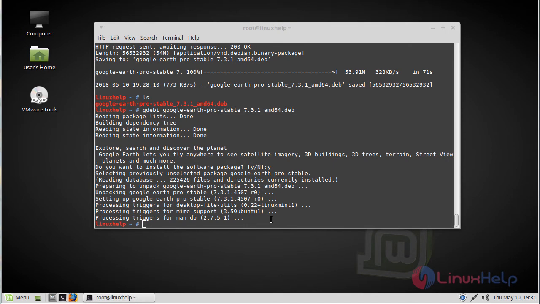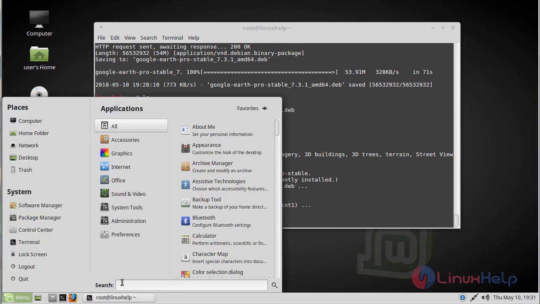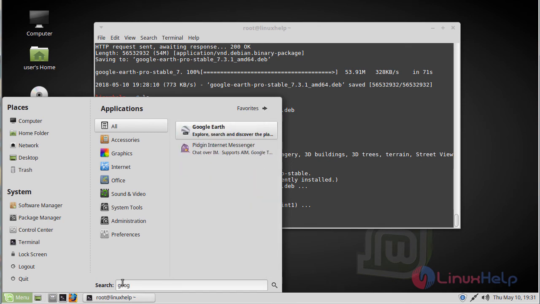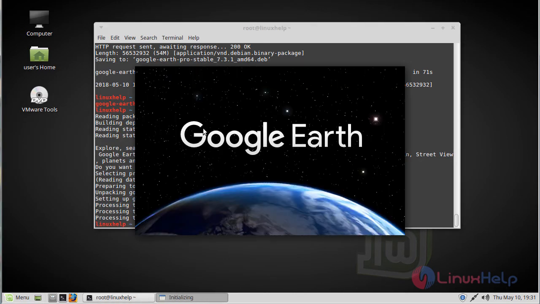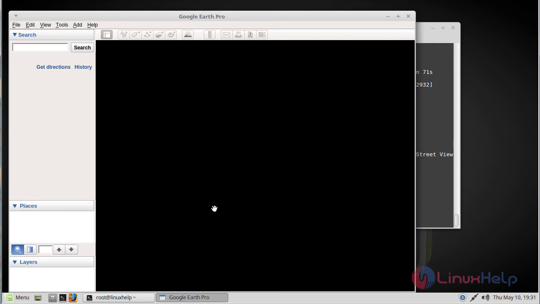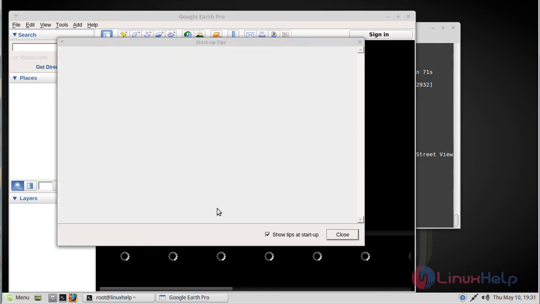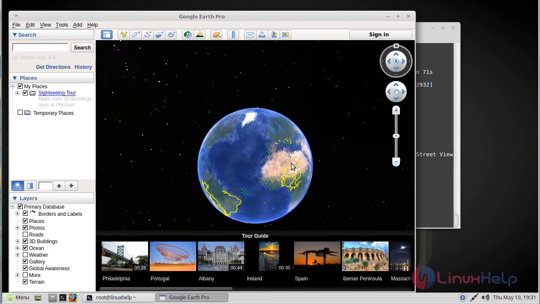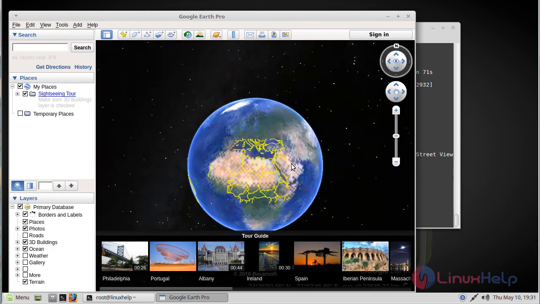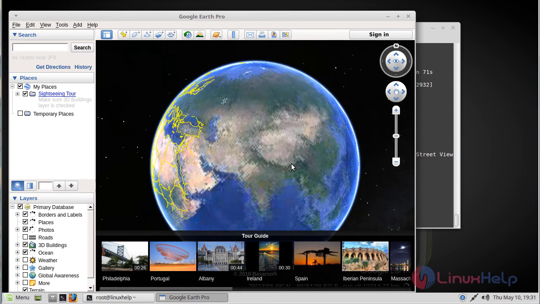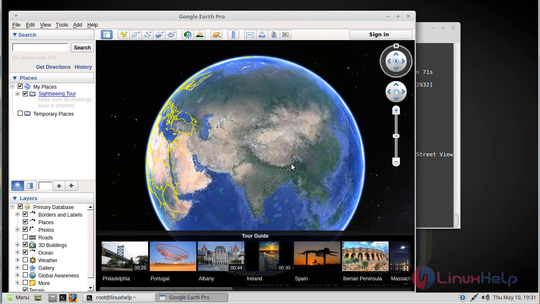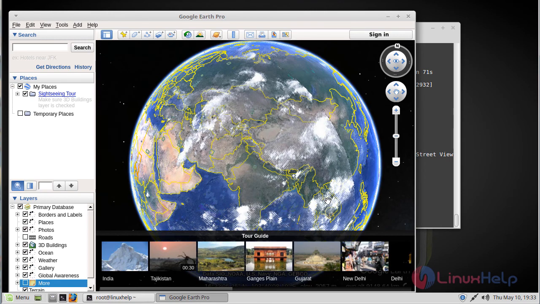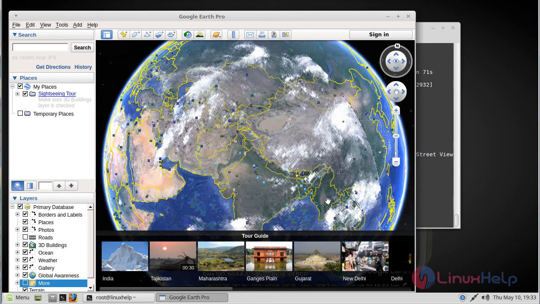After installation, we have to open the Linux Mint menu. Here we have to type Google Earth. The application is shown on the screen. Now we have to open this application. Here it will show the Google Earth application. Now you can use this Google Earth application.